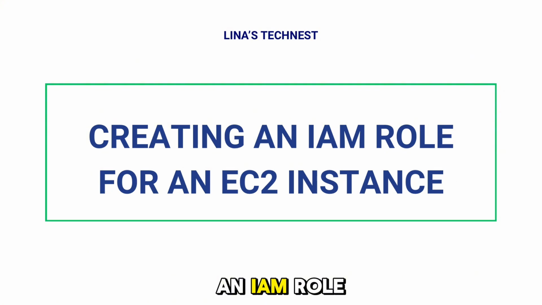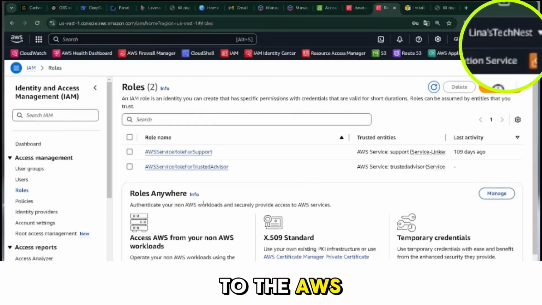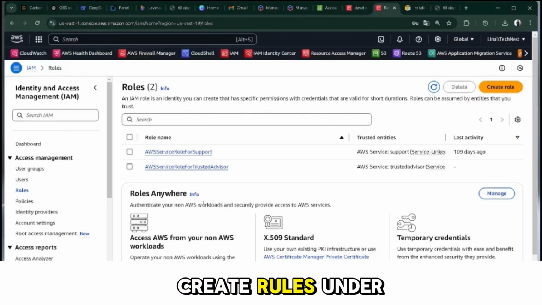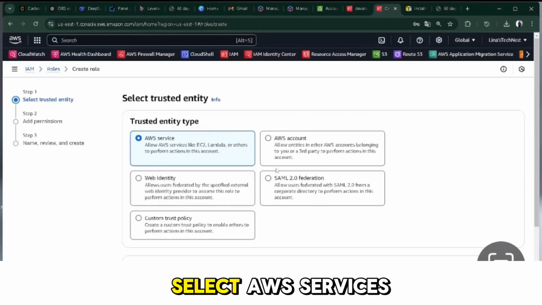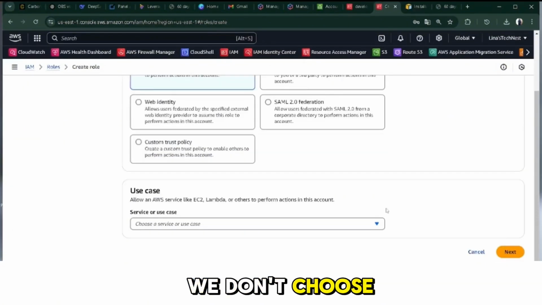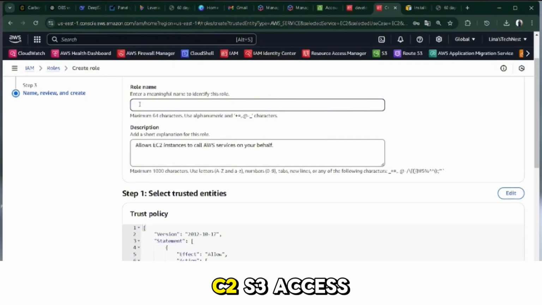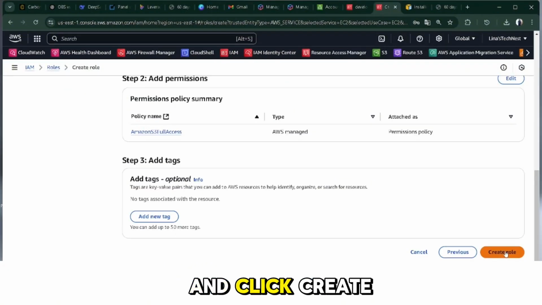Now let's create an IAM role for an EC2 instance. First, we go to the AWS Management Console and open IAM. Click on Roles, Create Role. Under Trusted Entity Type, select AWS Service. We then choose EC2 as the trusted service. Click Next and attach a policy that grants access to S3, such as Amazon S3 ReadOnlyAccess, which has only read access, or Amazon S3 FullAccess, which has full control over S3. Then name the role EC2-S3-Access and click Create Role.